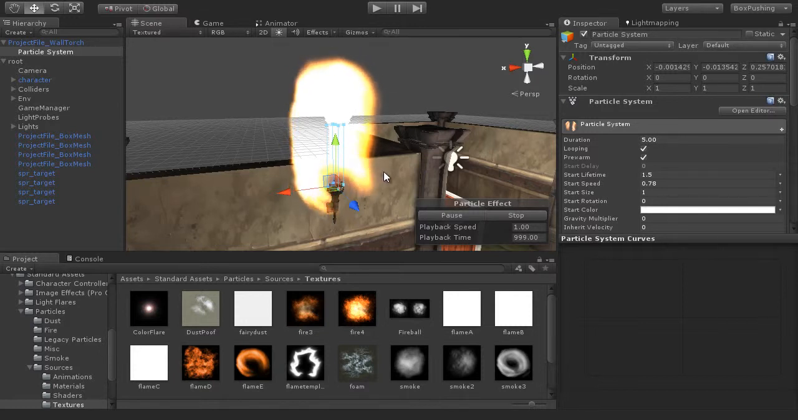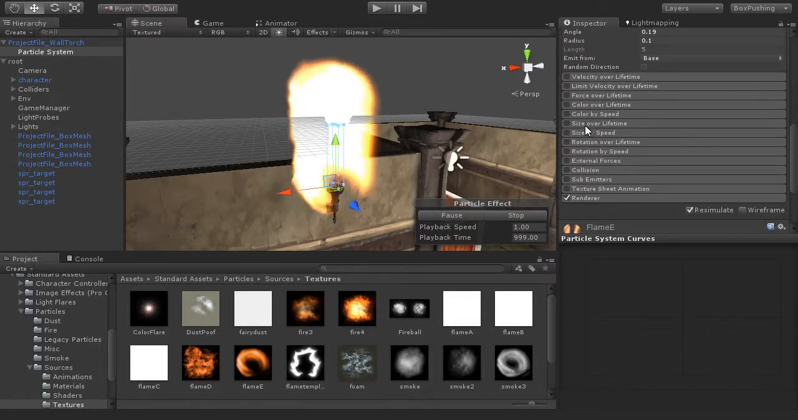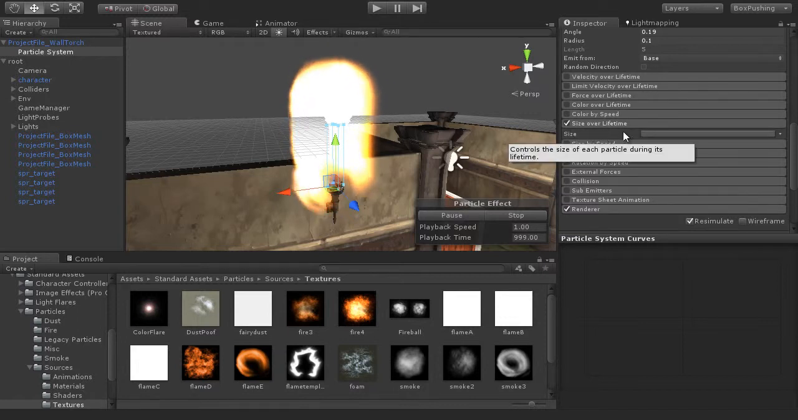I effectively want to change the size of the particle system over its lifetime. So I'm going to scroll down here in the Object Inspector, and you're going to see a group which says size over lifetime. I'm going to put a check in that box to enable that and click in this group to expand it. And you can see right here we've got this size field and this kind of linear graph.